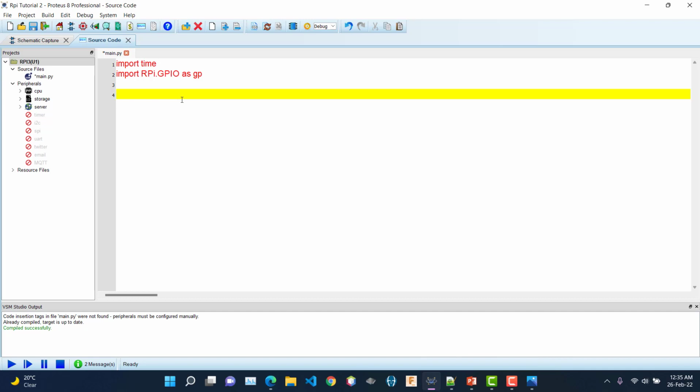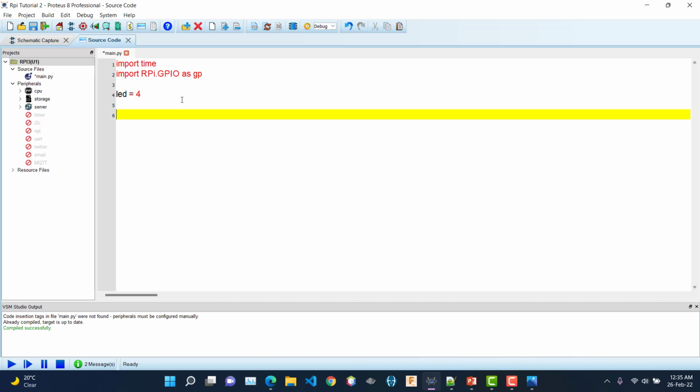Now we need to define the pin name or the pin number. So let's say the pin name will be LED, and we have connected it to GPIO 4. So let's say it is 4. Okay, now we need to set the mode.